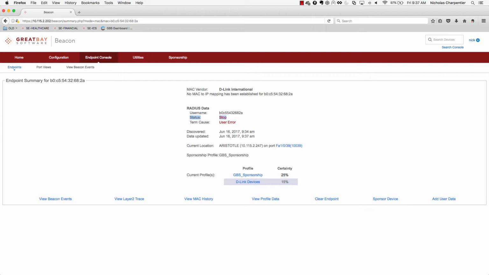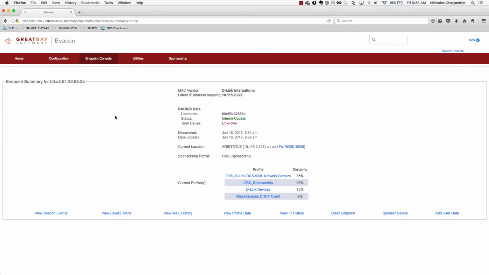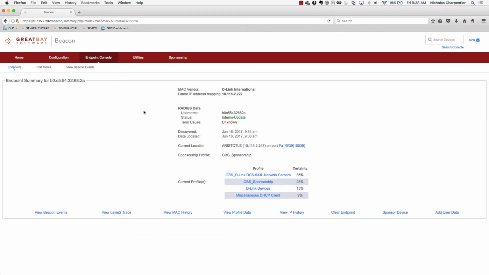So we're going to give it just a second here to refresh. Alright, so now we see that it's refreshed, and it's graduated from the D-Link devices to the GBS sponsorship, all the way up to the GBS D-Link corporate-owned profile. So we've already gone through the entire sequence of authenticating the device, allowing it to release the DHCP request, obtaining an IP address, and now we've updated all that information.